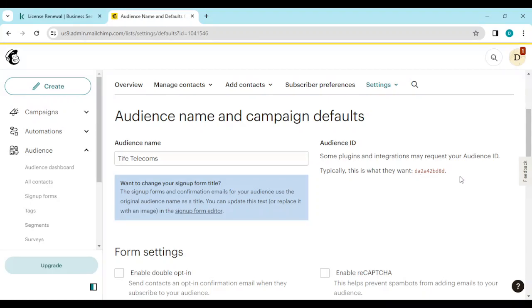So this is how you can get list ID or audience ID in MailChimp.